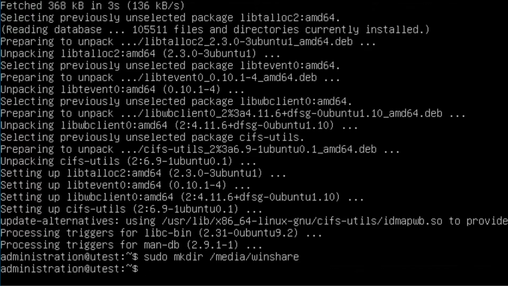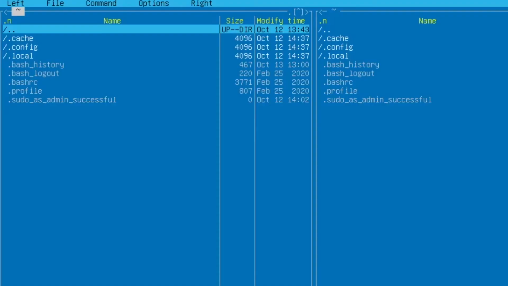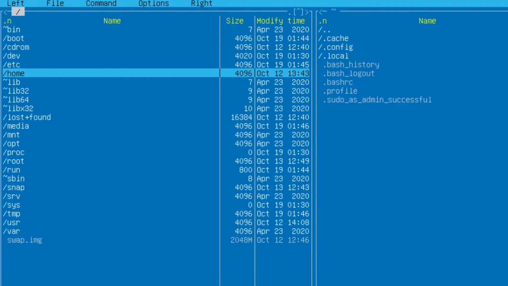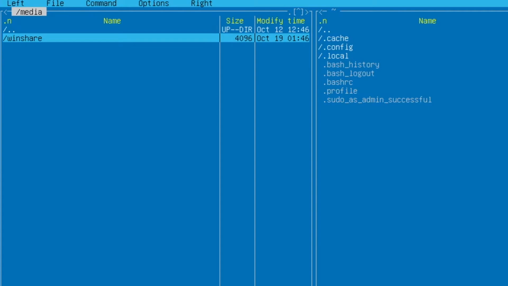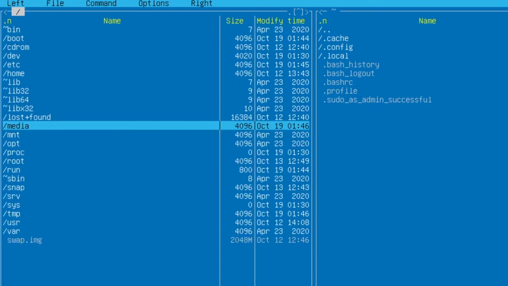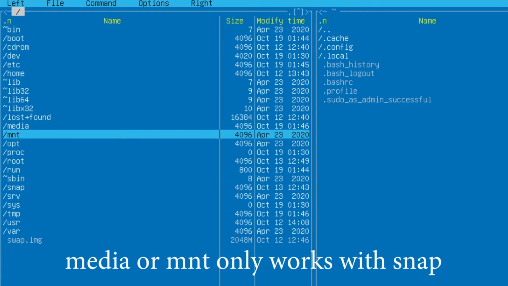You can actually check in MC, the file explorer for Ubuntu server. You go to media, and you can see WinShare right here. So as I said before, it's either this or mnt.